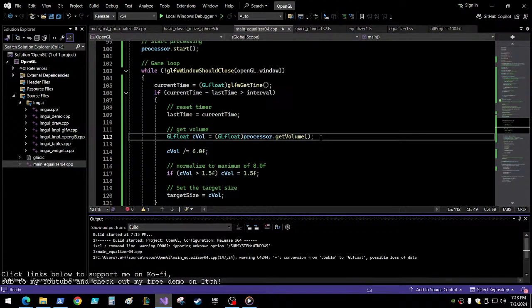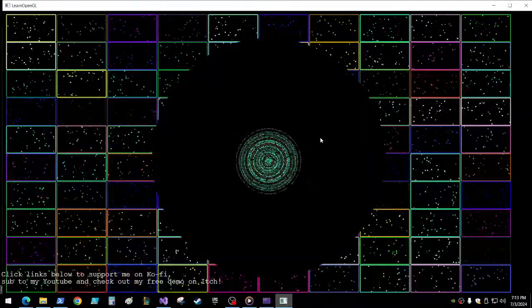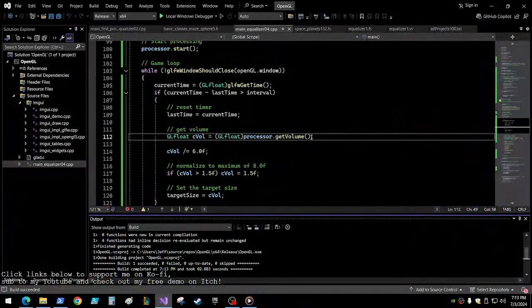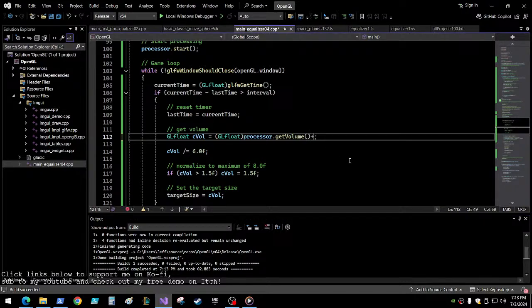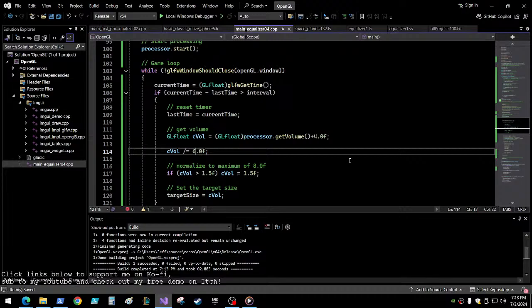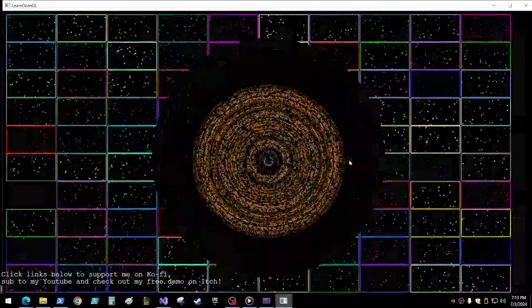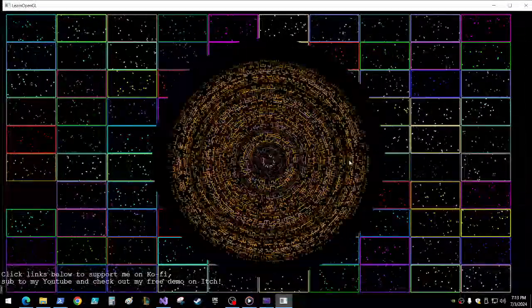I'm not sure what's happening right now. Whoa, did you see that? Okay, that's too big. So we definitely want to add something here. Let's add 4 and divide by 7. I'm just playing around with numbers, really. Ooh, that looks good. Oh, that looks good too.